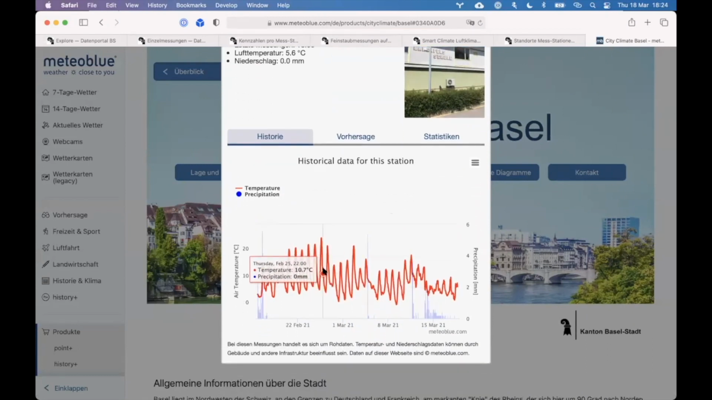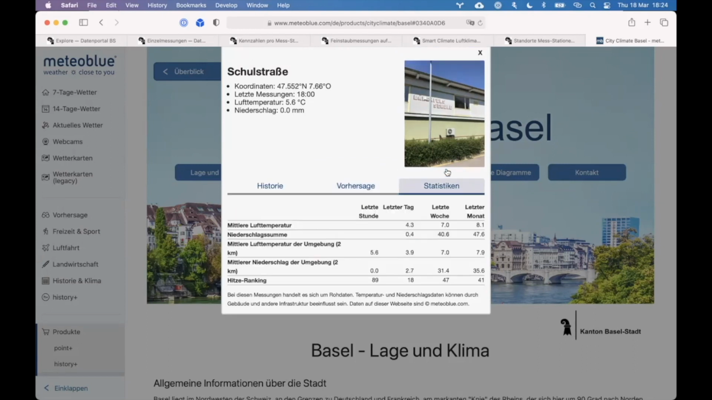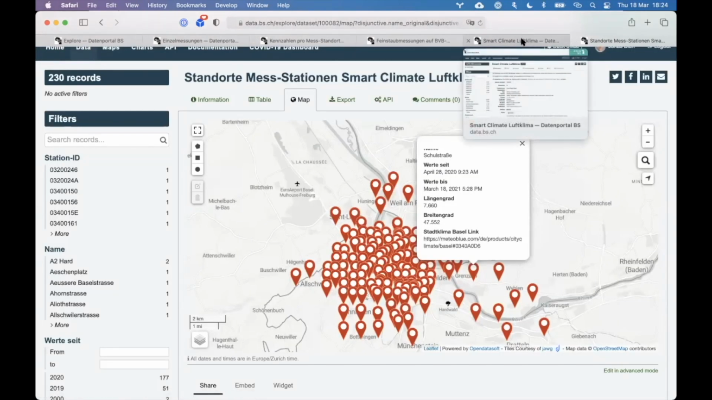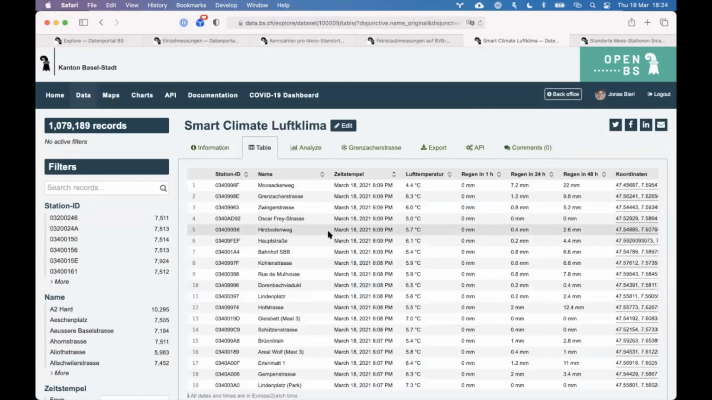So here we have the same historical data that we also have in our data portal. On MeteoBlue, the company also calculates how the weather is going to be based on this hyperlocal data. So you can check how the weather is going to be at this station around your own house, and also some statistics here. So there's lots of things going on, and we have this huge data set with over 1 million records that are updated in near real time.